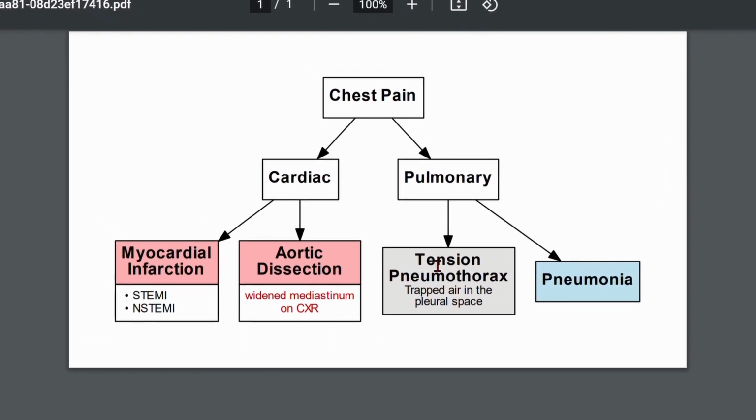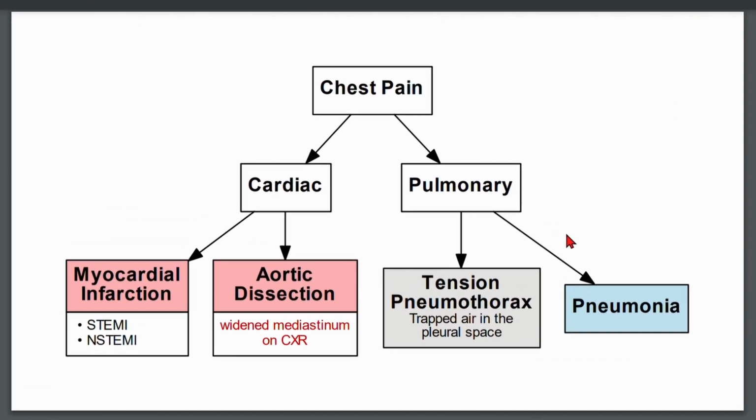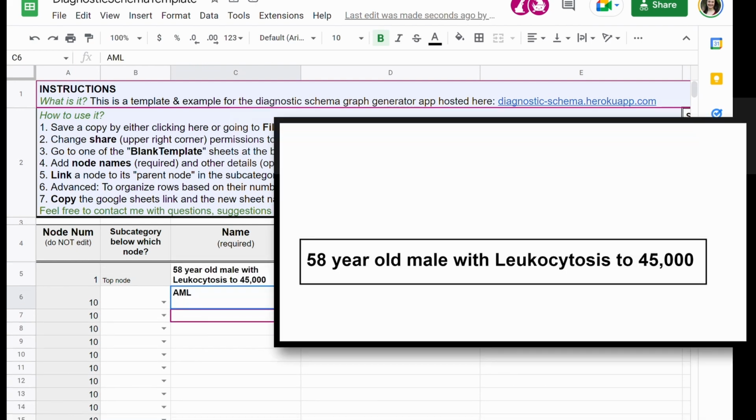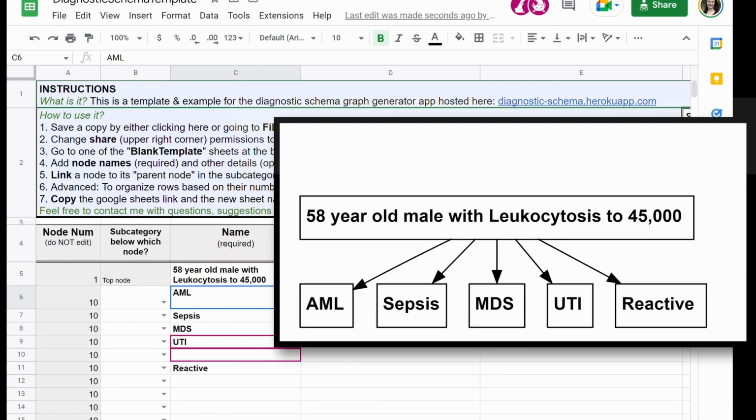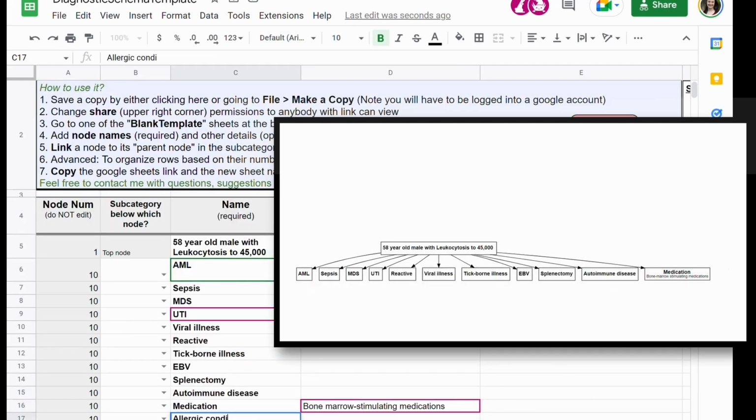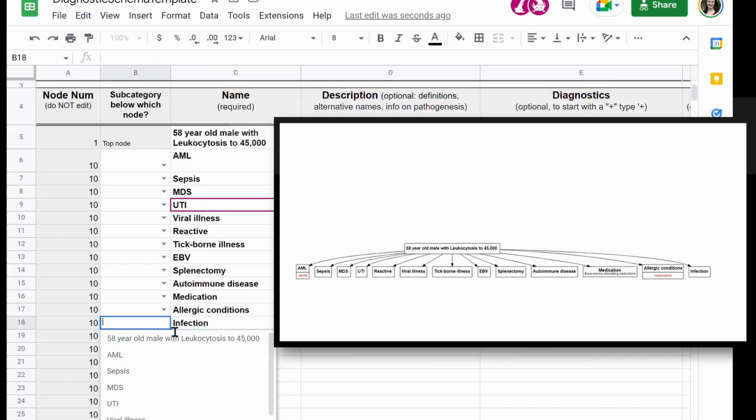And this is only the beginning. You can share your Google Sheet for others to edit or copy. And in a case conference, you could even have multiple people editing one schema together to work through and organize your thoughts about a particular case. And your schema would actually update in real time like this.